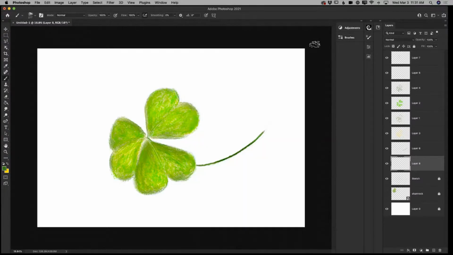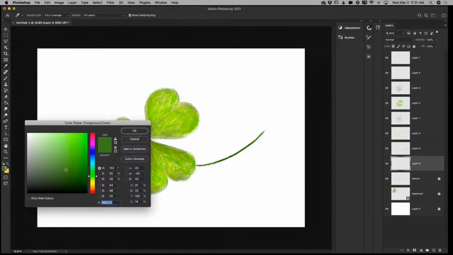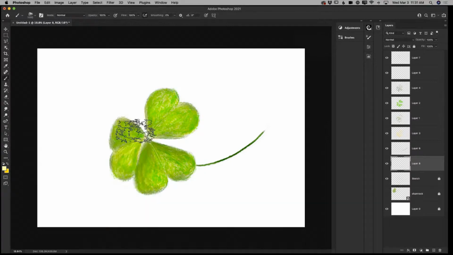I will close my brushes panel just for better preview for you. I will increase the size of my brush, and I will switch to a lighter shade of yellow color. Why? Because I love yellow color. Just like that. And using this brush, I will create a surface for our Shamrock, I'm sorry. Just like that. You can create any surface you like.